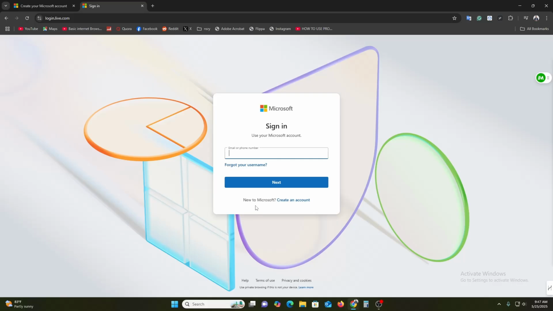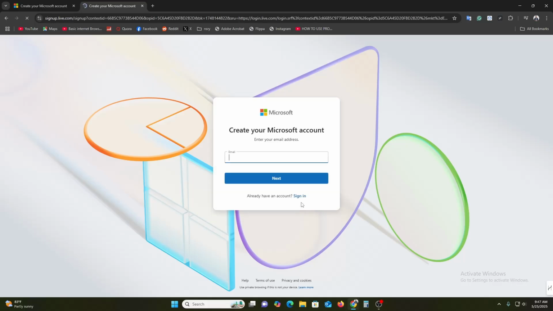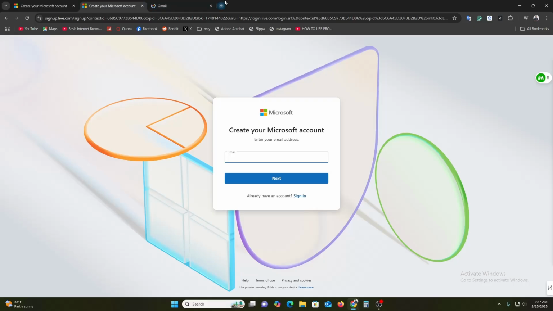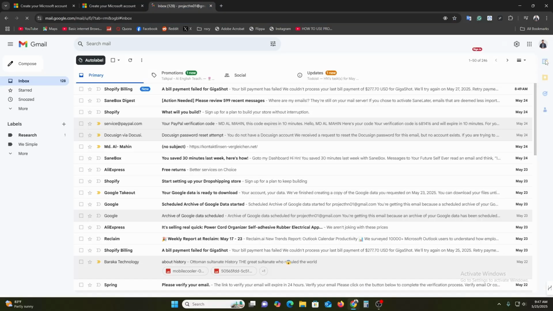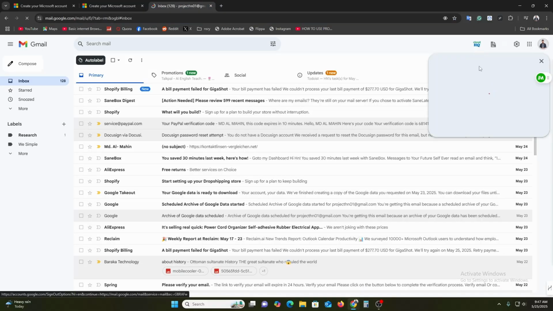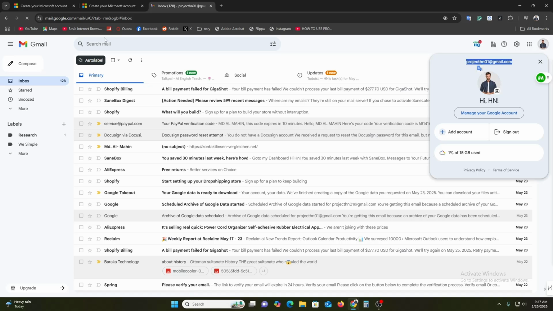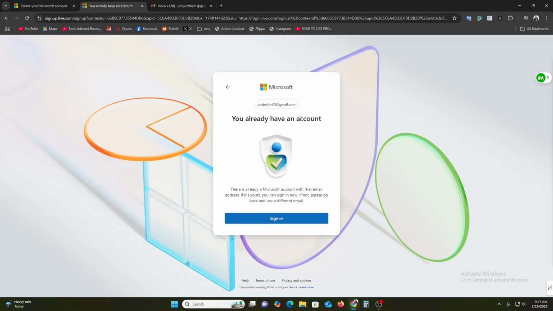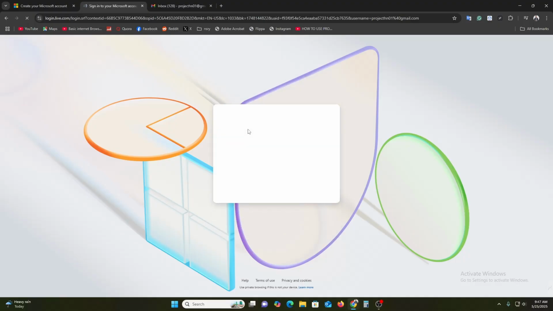But if you don't, or you are new to Microsoft, then just click on this, and here you will get the option to create a Gmail. So let's create an account. Just visit our Gmail and then go over that place, and let's copy this one. Let's copy it and paste it here, and just click on next. Once I click over here, you already have an account. So I already have an account, so I just need to click on sign in.